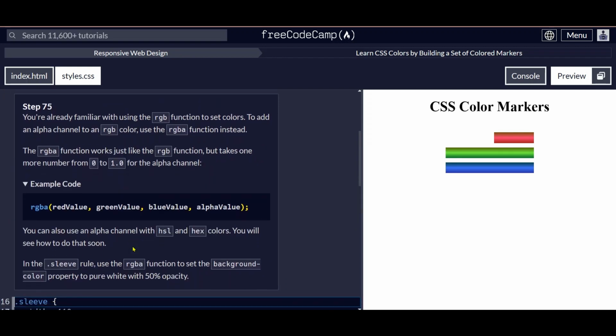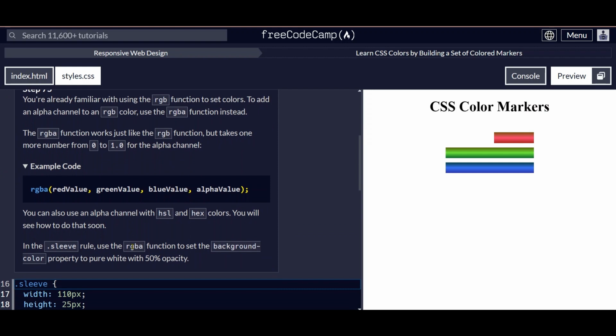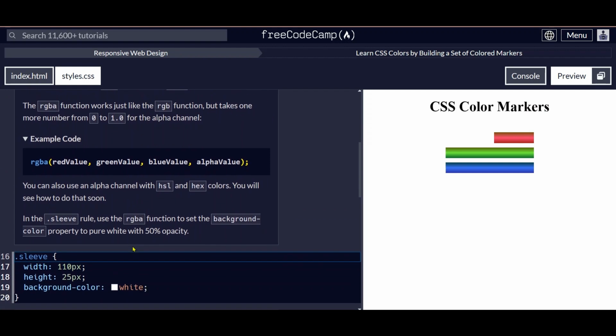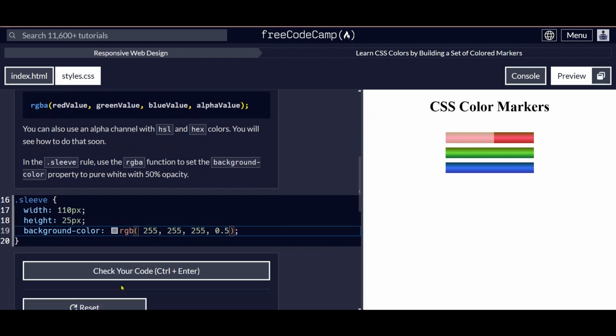Step 75. We already know how to use the RGB function, right? Let's add an alpha channel to RGB and use the RGBA function instead. As you already know, the alpha channel takes a value from 0 to 1. So now in our sleeve, let's use the RGBA function and set the background color property to pure white with 50% opacity.